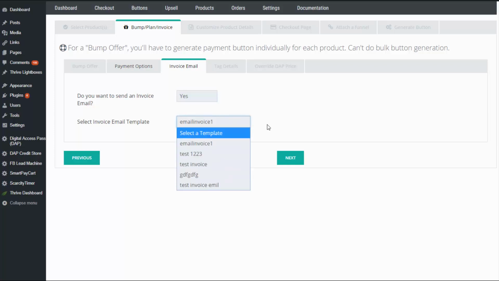You can select any one of the templates that you have already created on the invoice page. You can create as many templates as you want. You can create one per product, or you can just use one for all of your products. That's completely up to you.